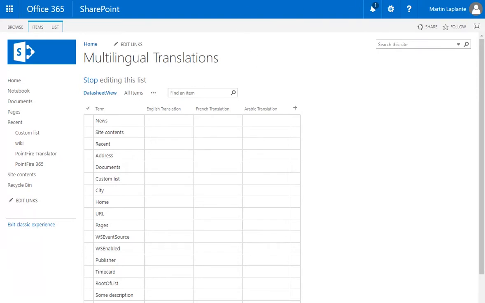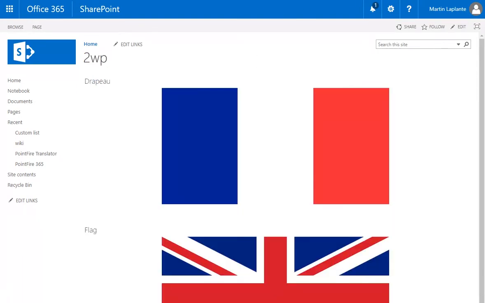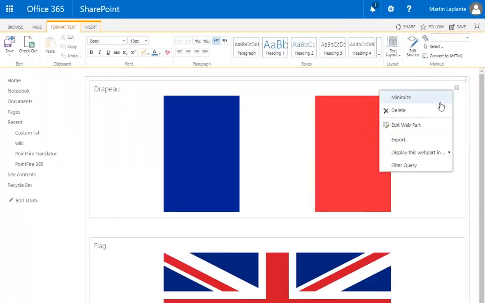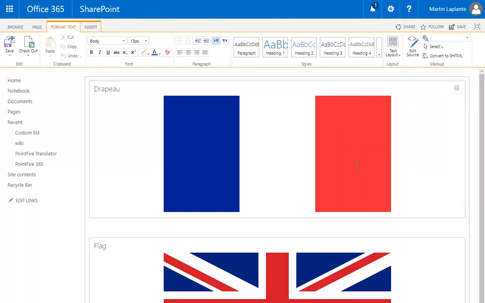While it's doing this translation, I'm going to show you another feature, which is the ability to specify a language in which a web part is going to be displayed. So let's edit this page. It's got two web parts on it. There is something in the menu here saying display this web part. We're going to display this web part just in French.